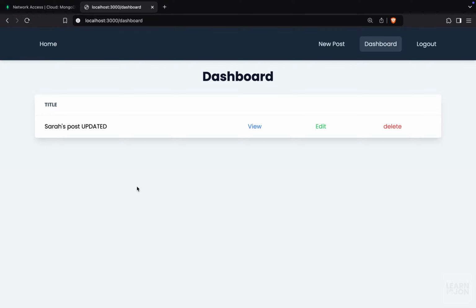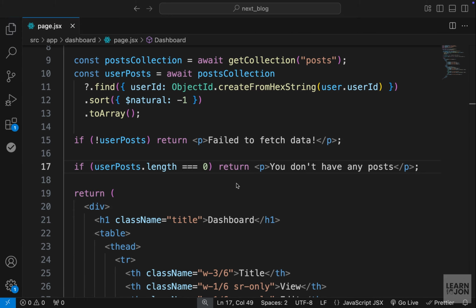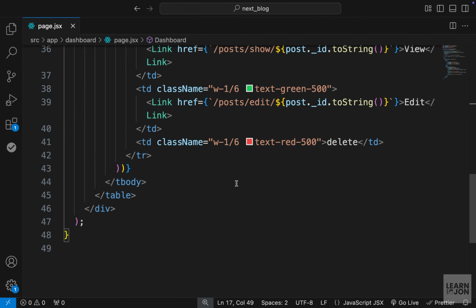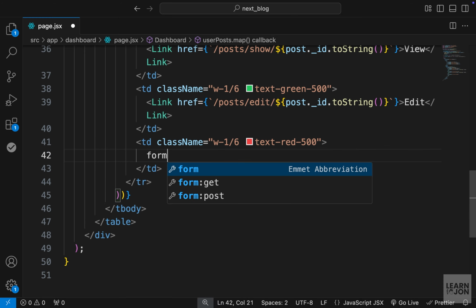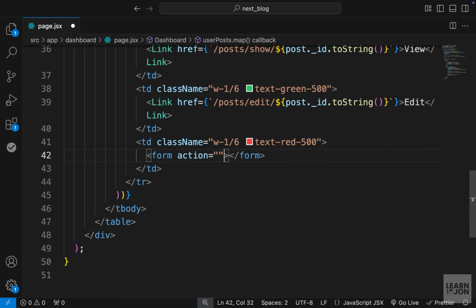Alright, so let's see how we can delete a resource or a blog post in our database. Let's start by going to our dashboard component, and in our table we have a placeholder for this delete button, which is going to be a form. So let's create a form and leave the action empty for now.